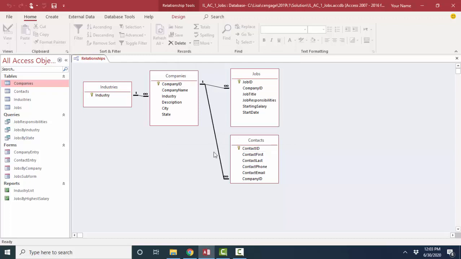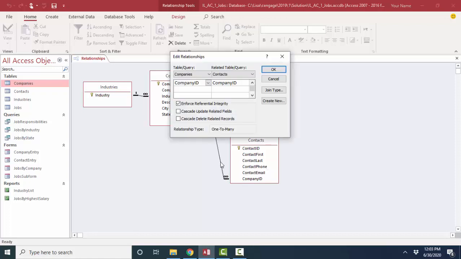And now one company can be related to many contacts, and I have my one and infinity symbols clearly on the relationship line to show which table is clearly on the one side and which table is clearly on the many side. This Enforce Referential Integrity checkbox is so important and lays down some rules on the relationship that are really going to help you maintain the accuracy and integrity of your data. It's so important that I'm going to do a separate screencast on that.